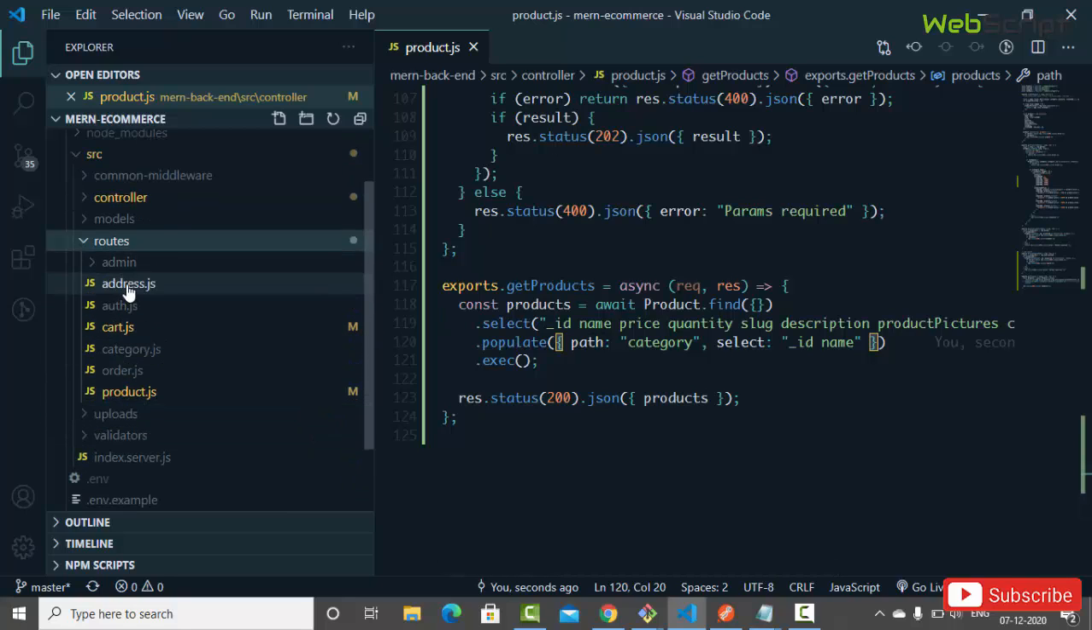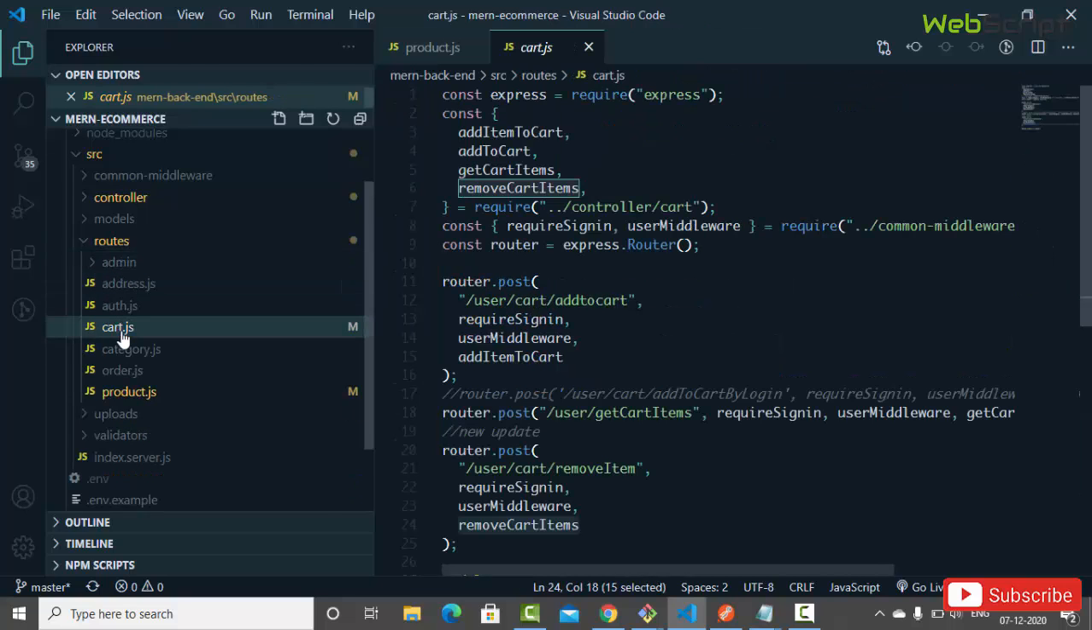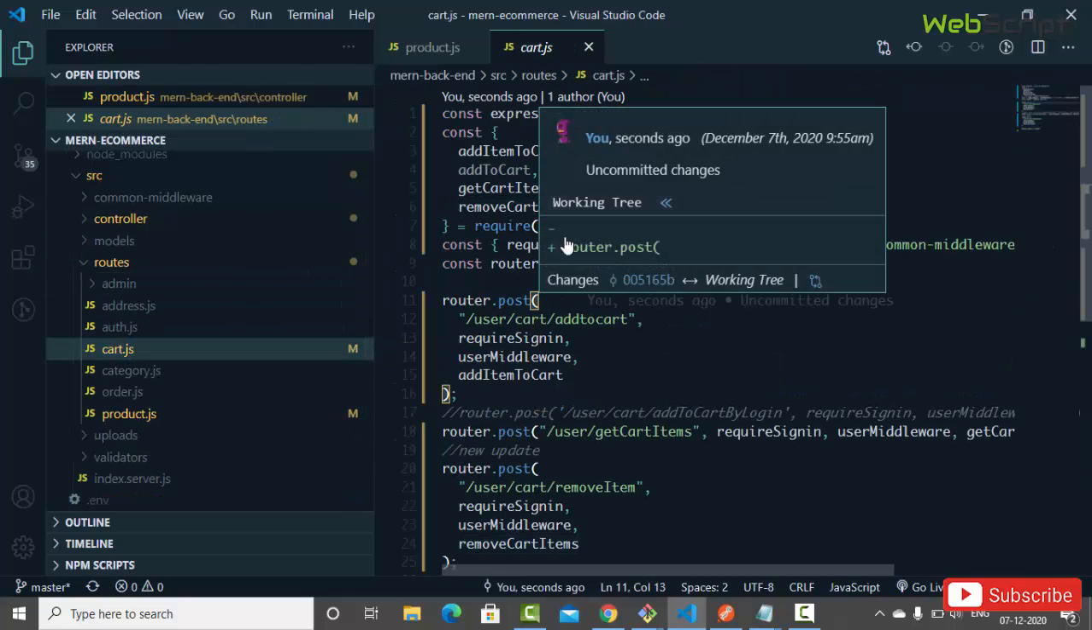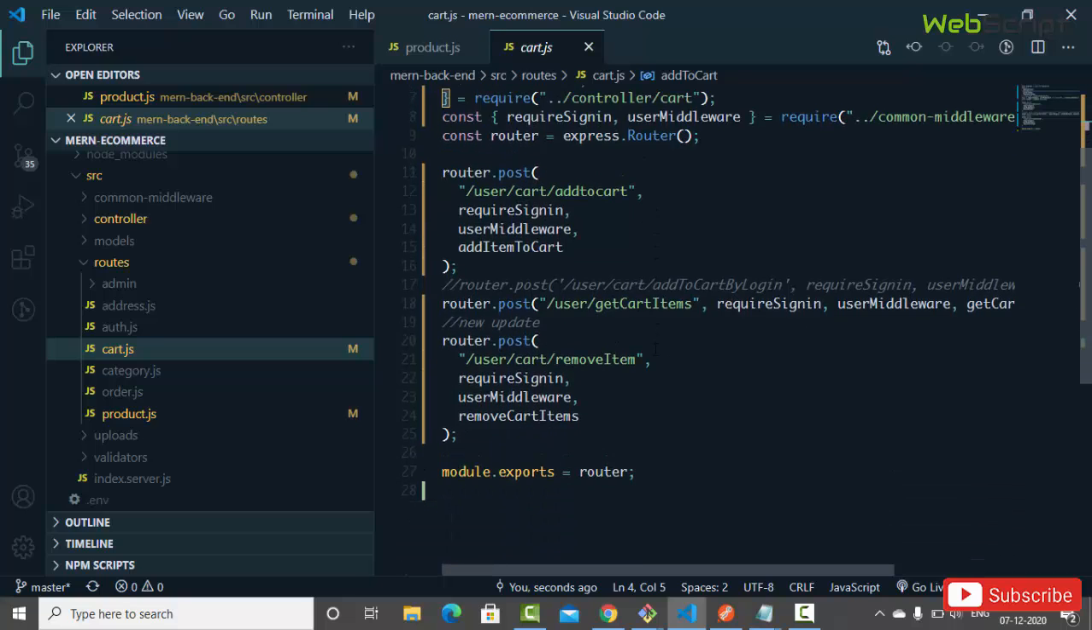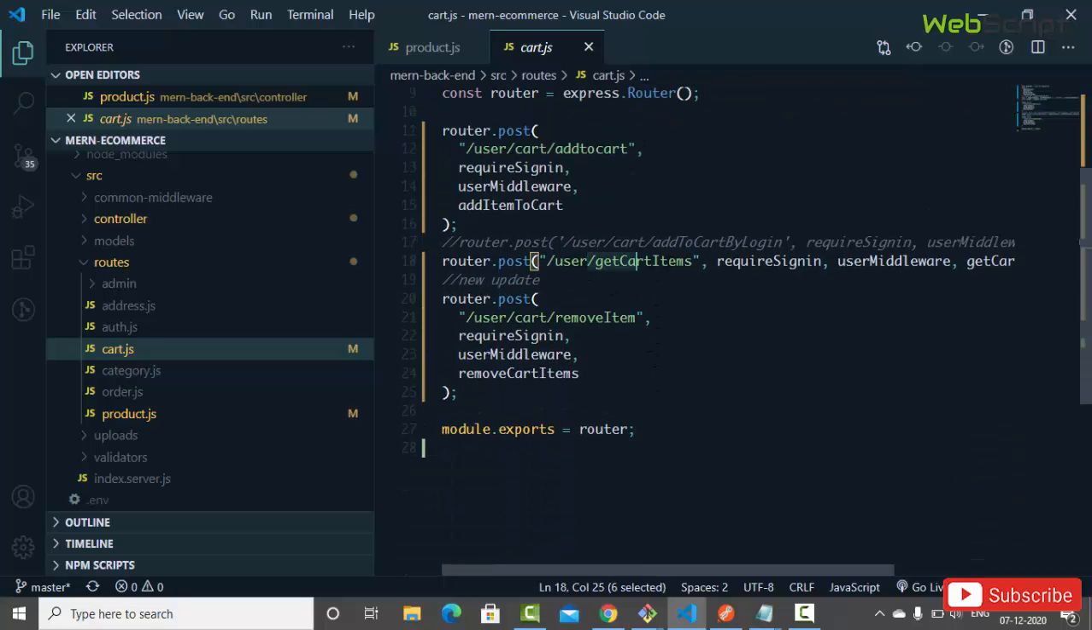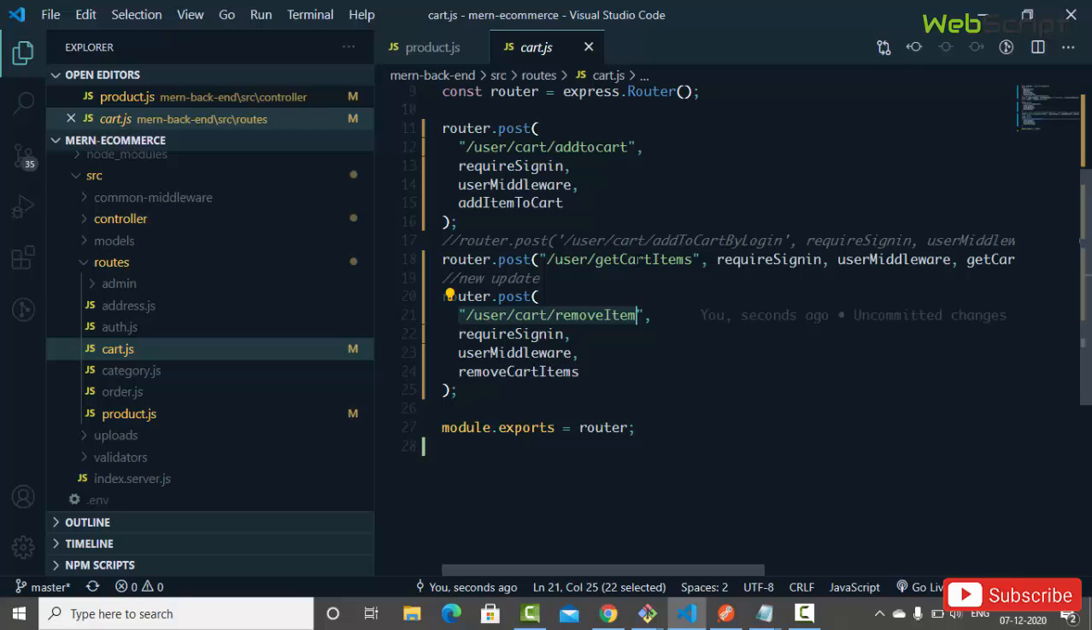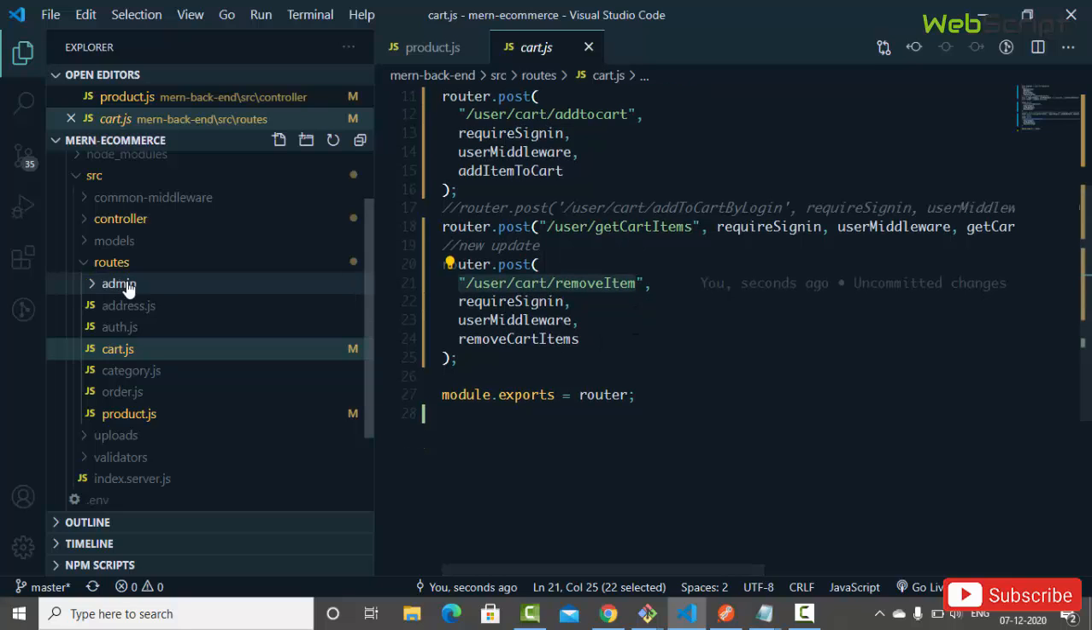Routes, we have routes cart.js. In the cart we have added routes like get cart items, right? And this user cart remove item. These are the changes in the cart, right? If anything new, you can just update, right? That's it.